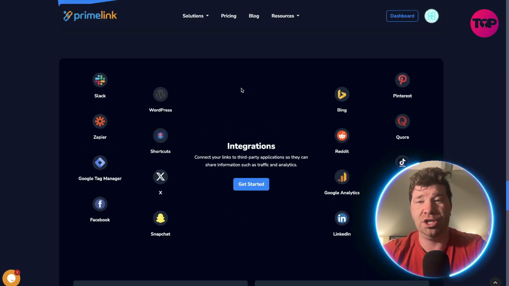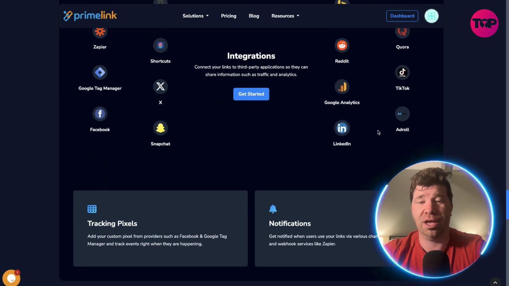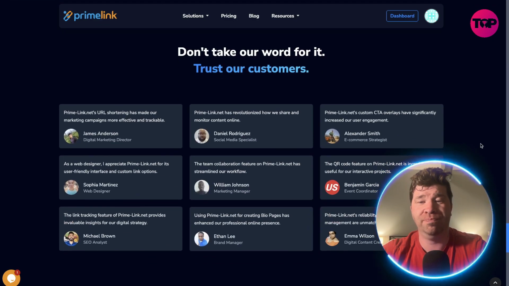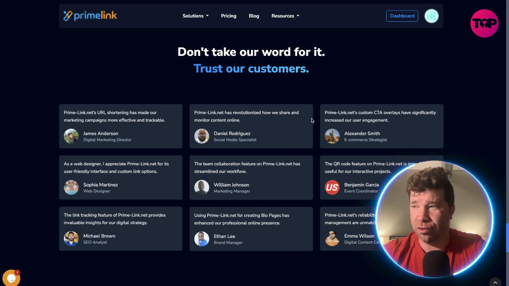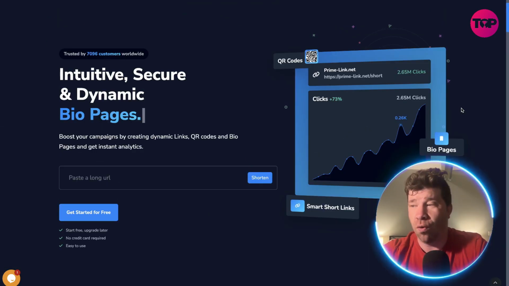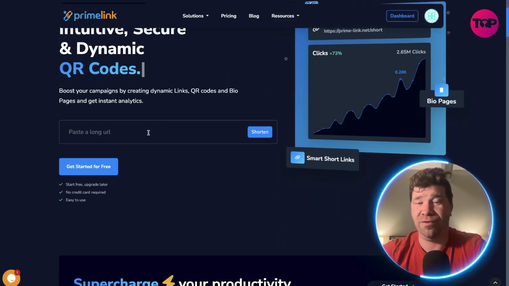So we got integration. We got Stack, Twitter, Facebook, Snapchat, LinkedIn, Google Analytics, Quora, Pinterest, Reddit, Bing, Shortcuts, Zapier, WordPress, a lot of different things. And we got tracking pixels, notifications, and more. So they do have down below these, I guess I would say reviews. Honestly, I don't even think this is necessary because this overall website, PrimeLink, sells itself. I was sold just by this very first thing here.